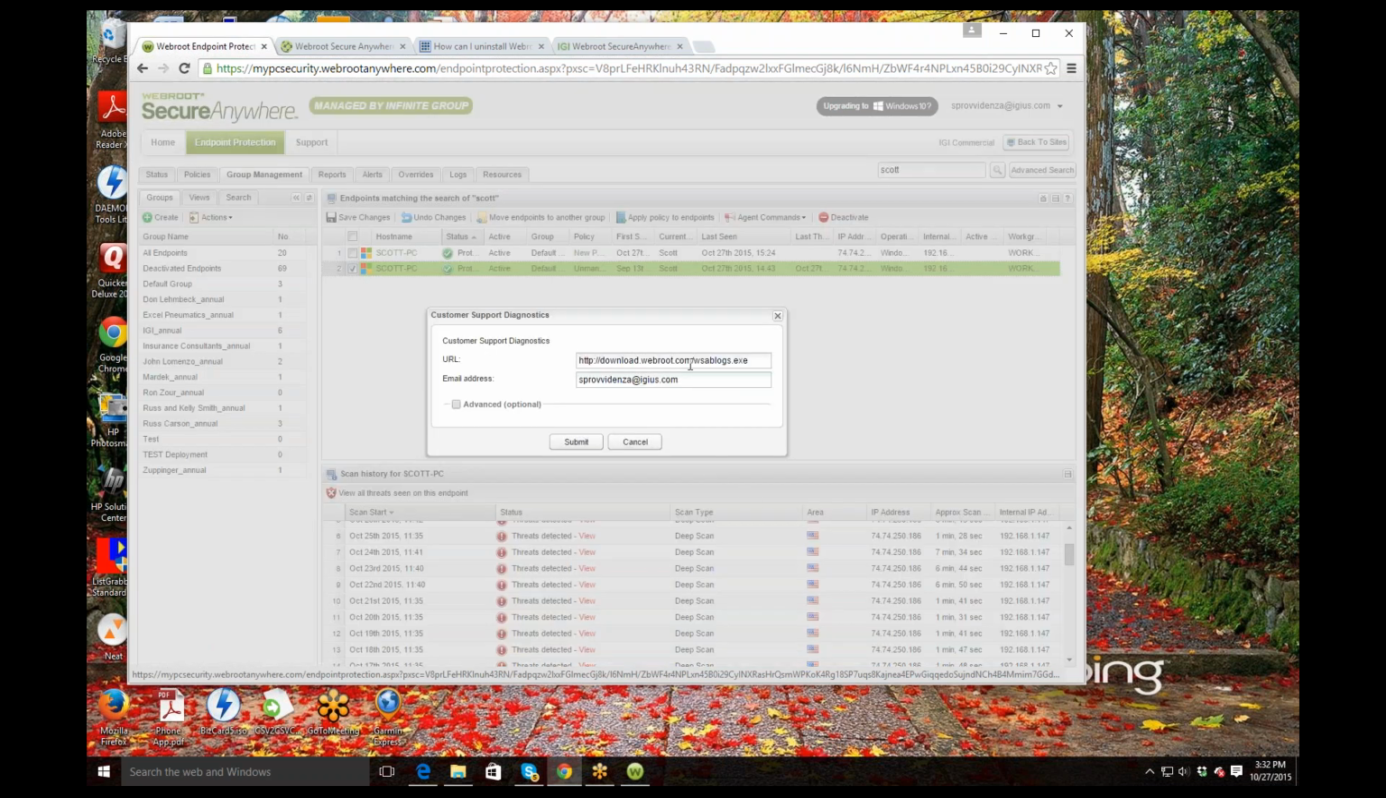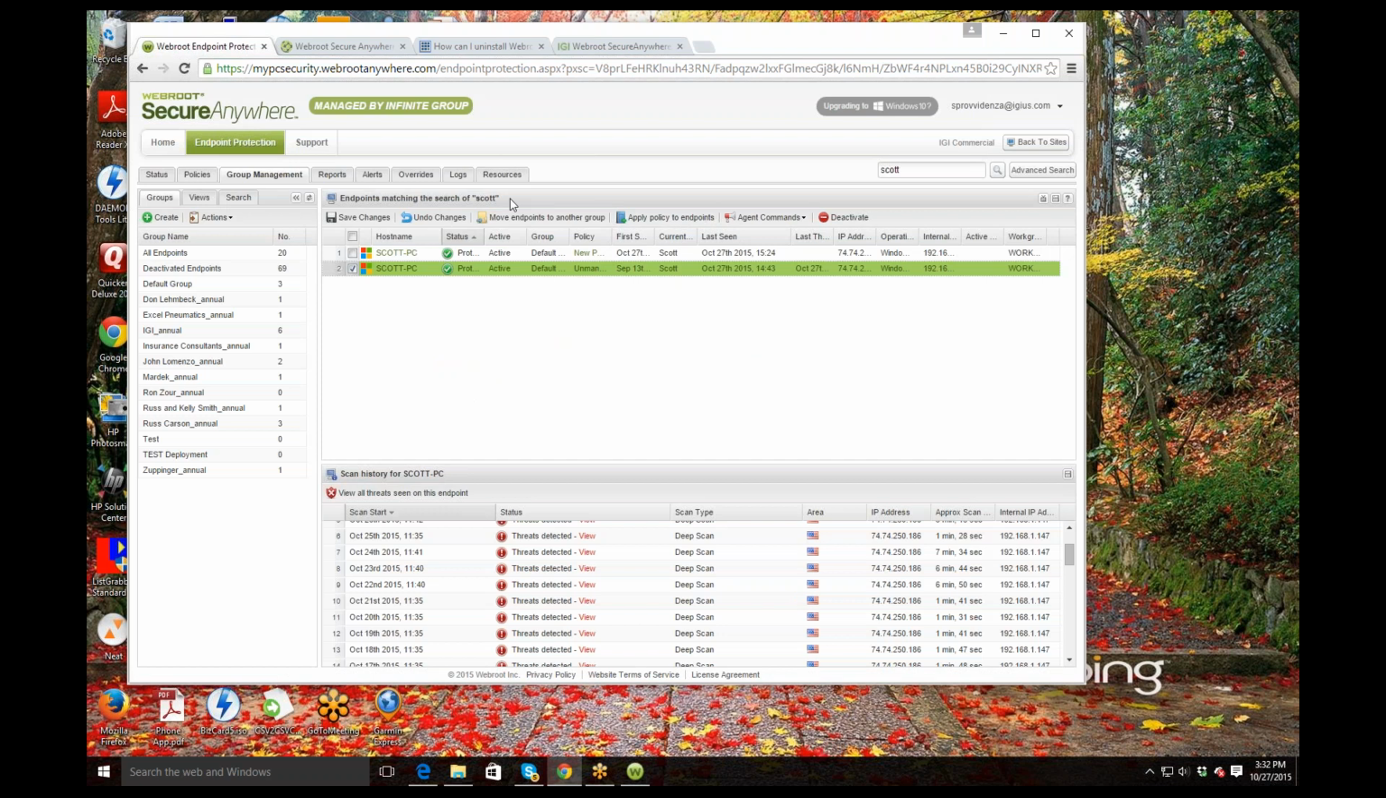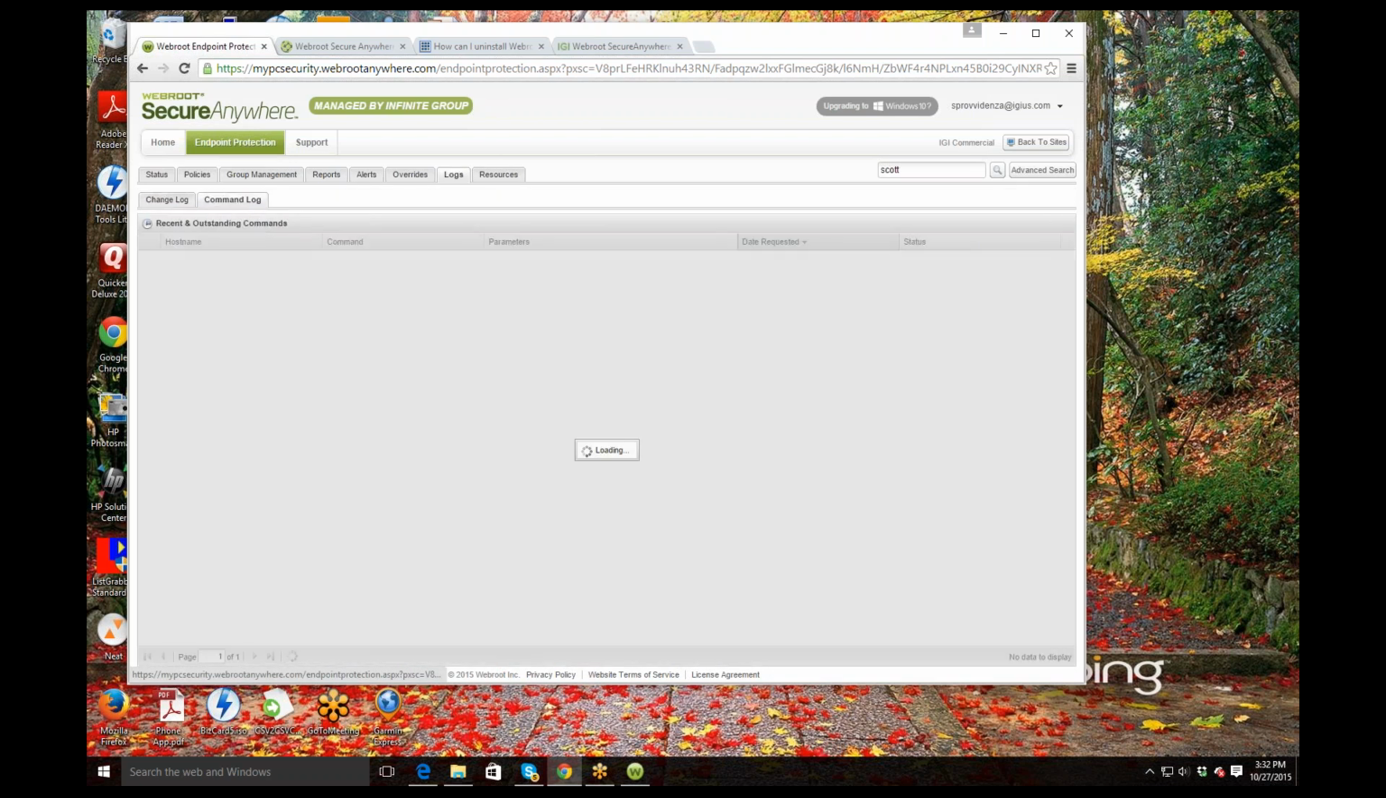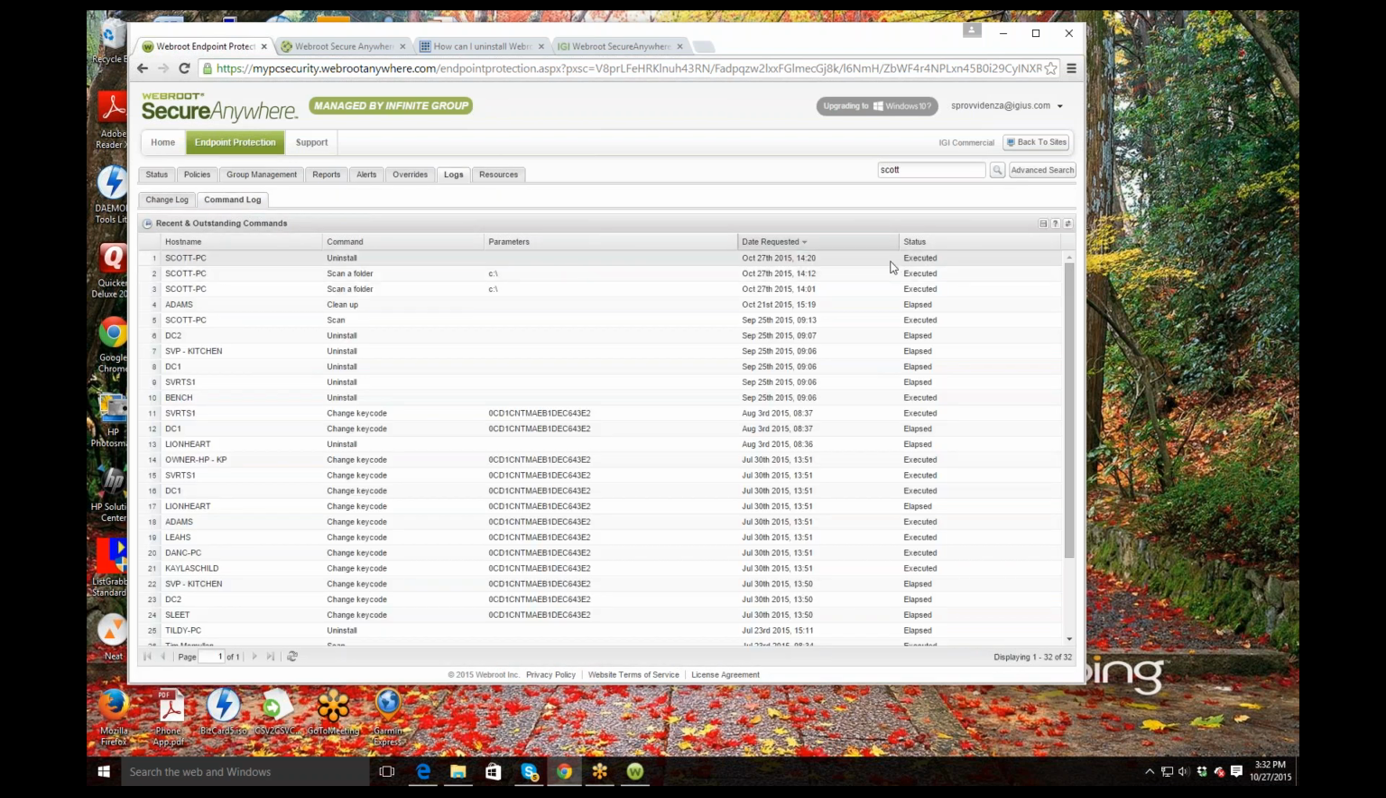When you issue this command, it is issued to the workstation and grabs a log of everything that's happening on that computer. Once that log has been executed and it gathers the information, it'll be sent to Webroot's Advanced Threat Team with your email attached to it. So if I were to submit this, I would hit Submit, and it would be in the queue under the command log again, waiting to be executed.